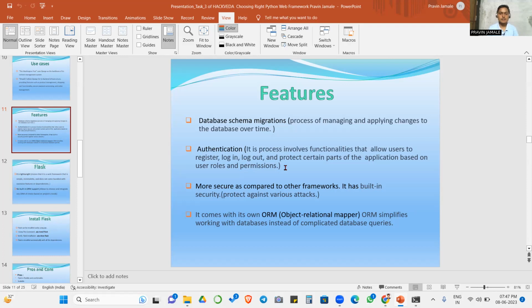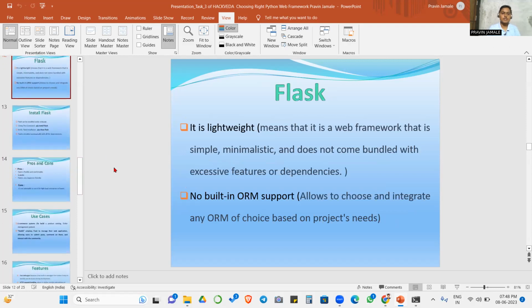As I said, I am giving information today about three web frameworks: Django, Flask, and FastAPI. Compared to FastAPI and Flask, this Django web framework is more secure than the other web frameworks. So the second Python web framework is Flask.